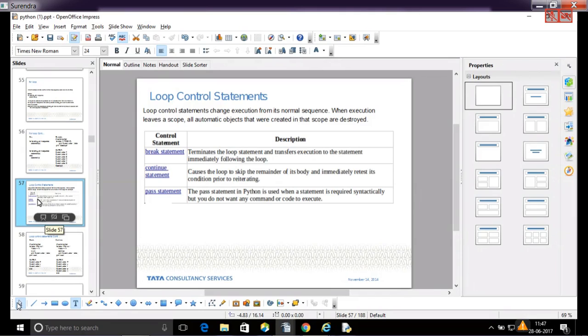And if the counter equals 5, and I just don't want to execute that one particular case, I can skip that case only and iterate to the next value, which is 6. We'll see that. And with the pass statement, if the counter equals 5, I need to make it a placeholder for future implementation.